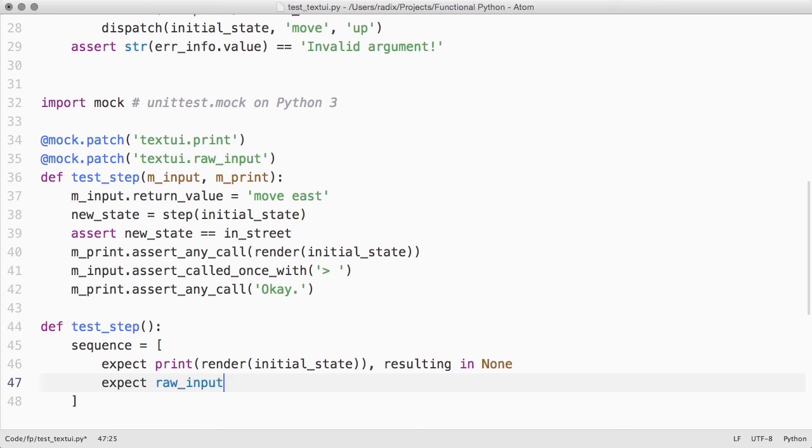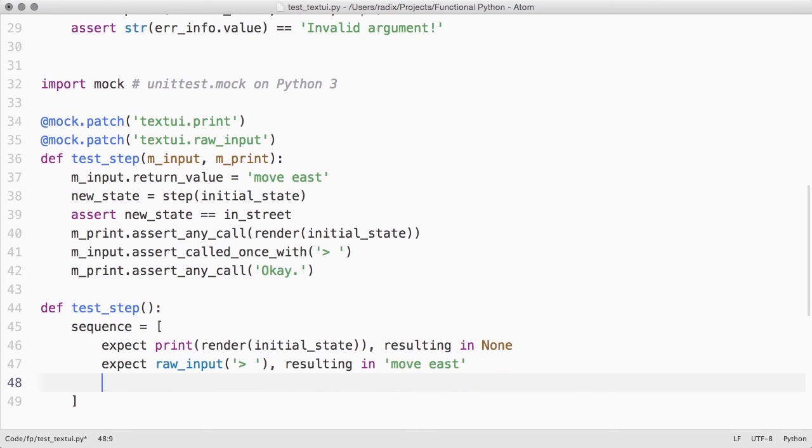Then we expect the user to be prompted for input. Notice that we're specifying that this side effect should result in the string "move east", which simulates the user typing that into the prompt. Finally, we expect the string "OK" to be printed, and that's the end of our sequence.